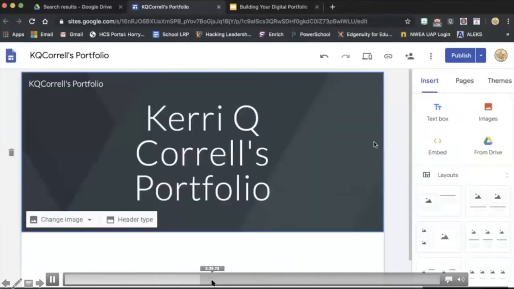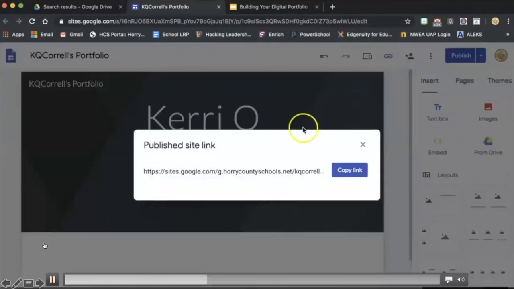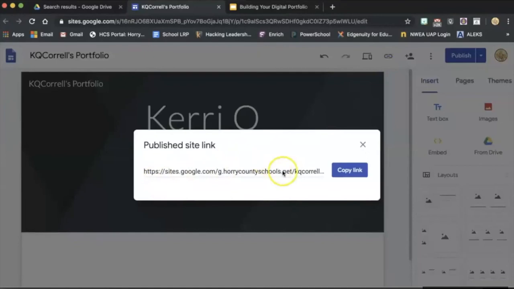To share your site, you're going to look for this icon towards the upper right hand of your screen. It looks like a chain link. Click on that link and it will give you your published site link. So once you click on the copy link, it will show you your published site link, and it can be pasted anywhere, such as social media.